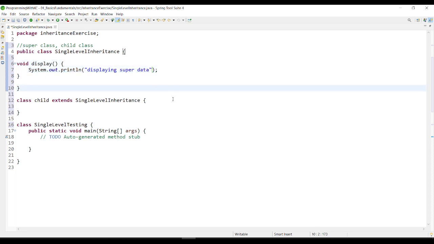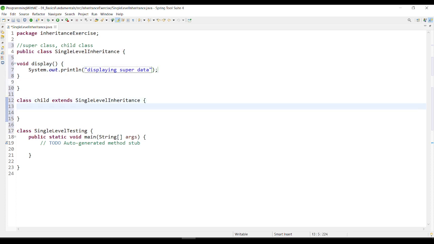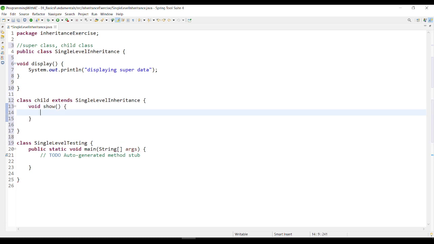Now in this child class, or derived class, I'm going to create a similar method, but not with the same method name. So let's create void show. Here also I'm going to do sysout to print a custom message, like showing something.